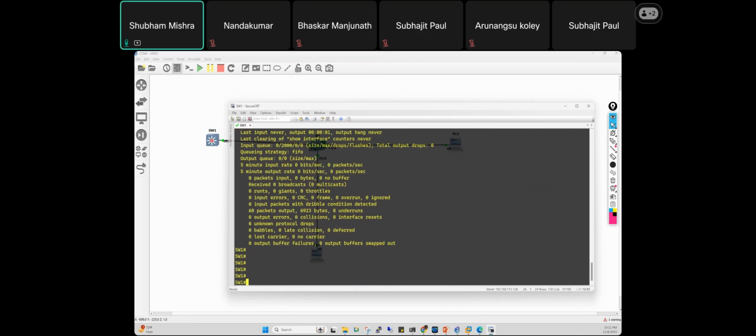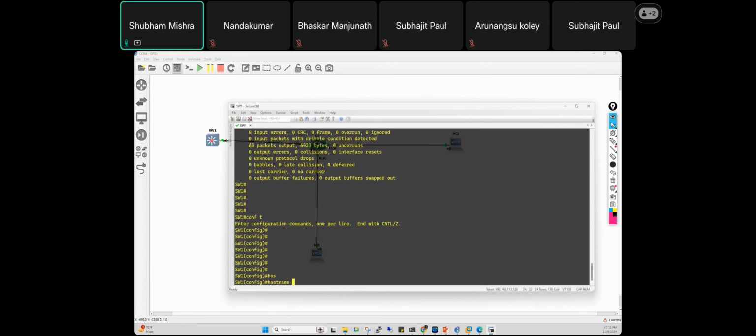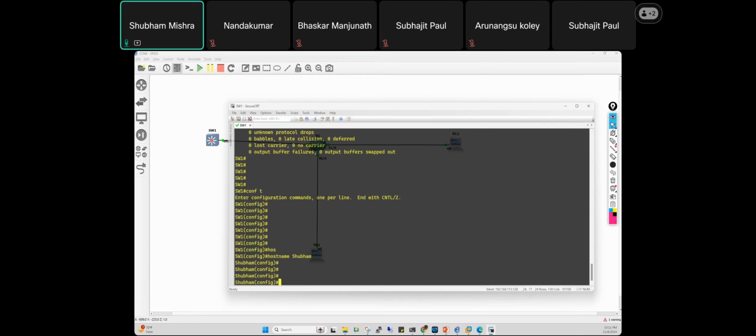Fine. Now, for example, we move to global configuration mode. In global configuration mode, if you remember, I told you whatever you configure will be implemented globally. Yes or no? For example, I am writing hostname Shubham. So here the hostname changes. Getting my point, everyone? Understand?